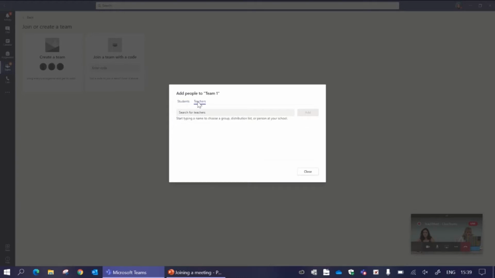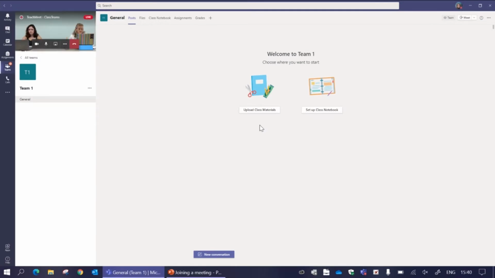If you wanted to add teachers, you could then go off to the other side and you can add staff. And so you would add them to your team. Teachers have more rights, teachers being able to get into marking the work, assessments, etc. So as you can see here now, I have created this team and it's a very basic place to begin.